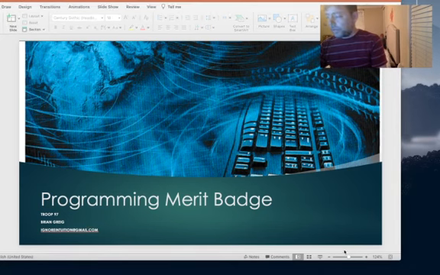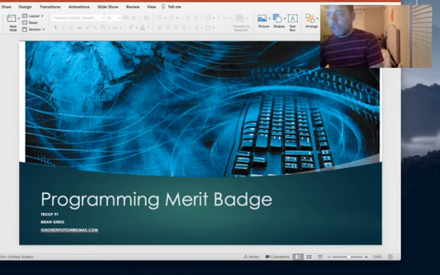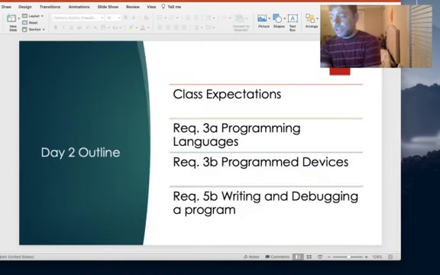Just as a refresher from yesterday, we'll take a look at what the expectations are, and then we're going to get into requirement 3A on programming languages and requirement 3B on programmed devices, and then we are going to take a look at writing and debugging a program. So stick with me, and we'll get to do a little bit of coding towards the end of this and actually make a mock of a real-world program that you can then design and continue to build on.